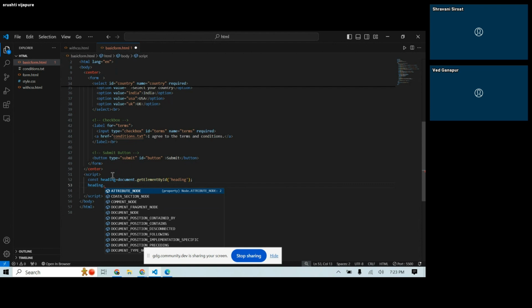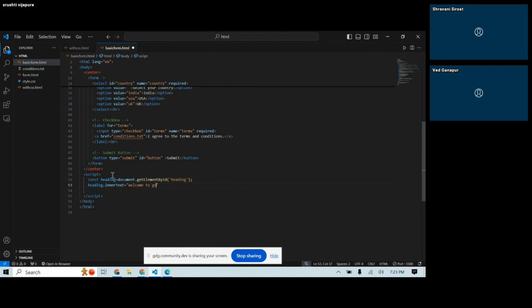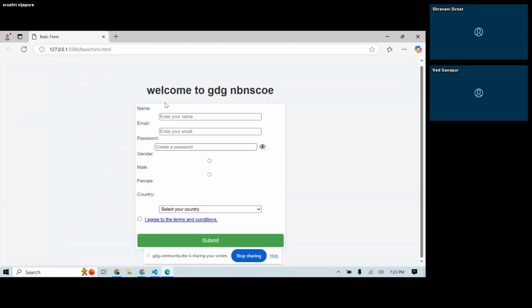As we are changing the text, use the innerText or textContent property. Here we are using the innerText property. So type the text. Okay, save the changes and let's check if it is done. Now you can see we have changed the text using the innerText property.